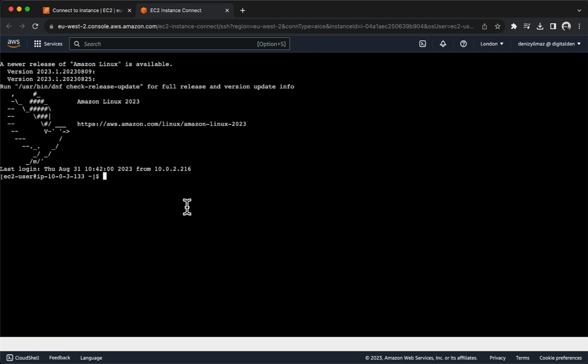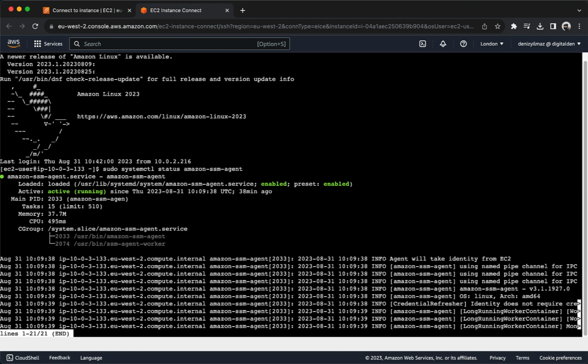Once connected to the web server instance, execute the systemd service status query command to verify the status of the AWS Systems Manager agent. Review the output of the command. It should indicate that the AWS Systems Manager agent is both installed and running on the instance.